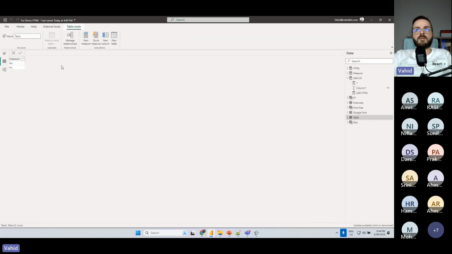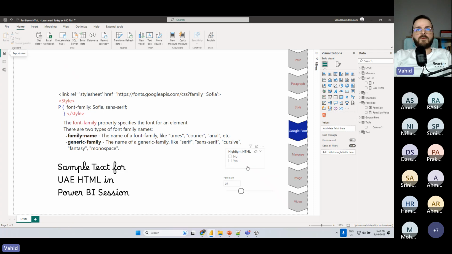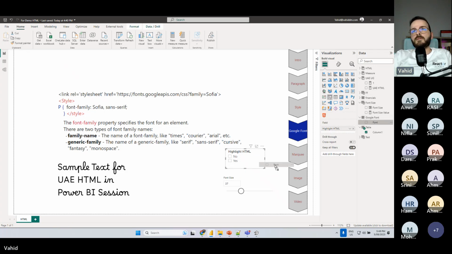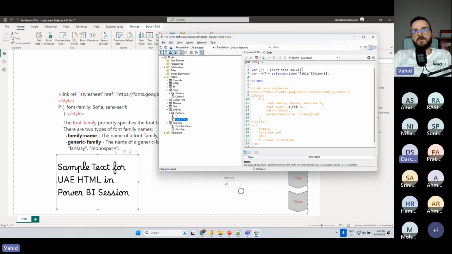So I created a table here with the names of some of those Google Fonts. And I want to add one drop down here. Let me add it here. To be able to give this option to the end user to select the font here, and this will change by selecting that one. So again, I need to add one variable here.